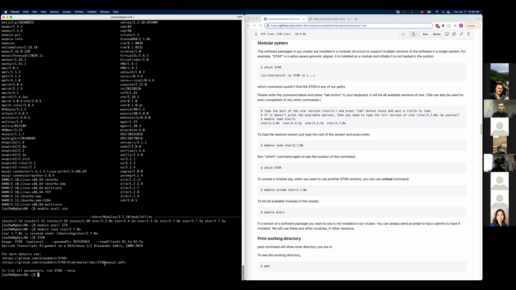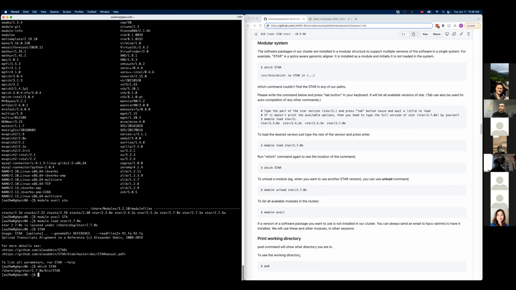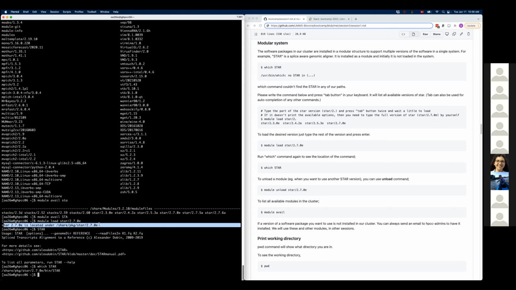And if we do, for example, which star, it shows us exactly where it was loaded. And this is the same information that we got here, that when we loaded the module, it put the software here. Right? So it's the same location, and in that location, there is a software in the bin directory.